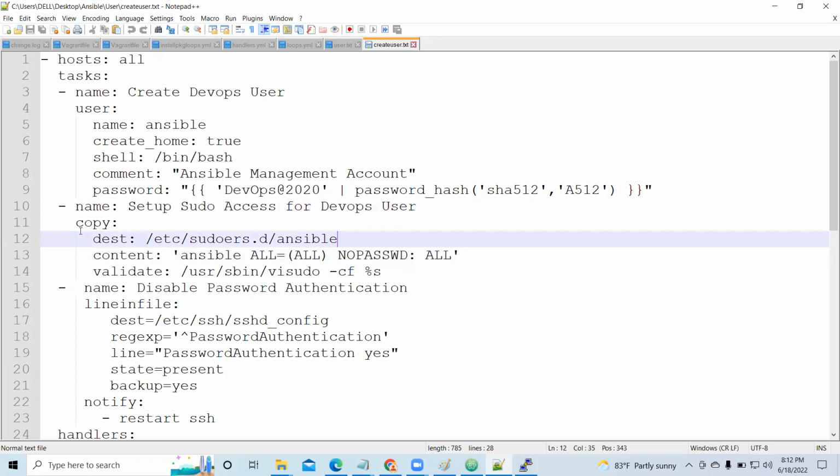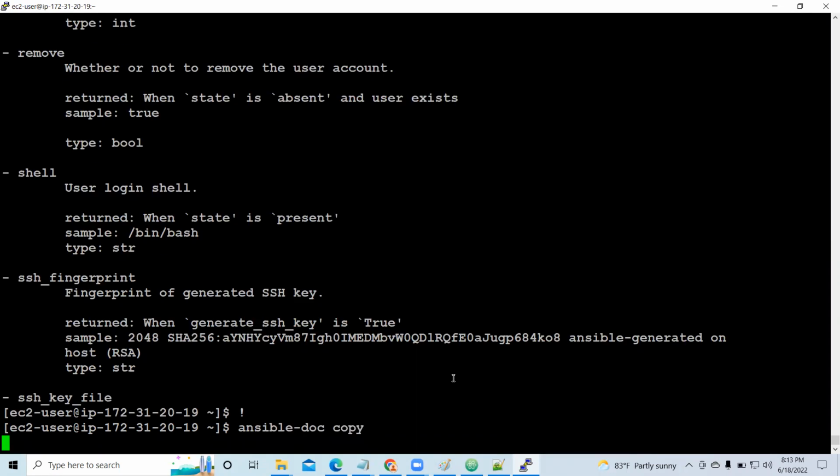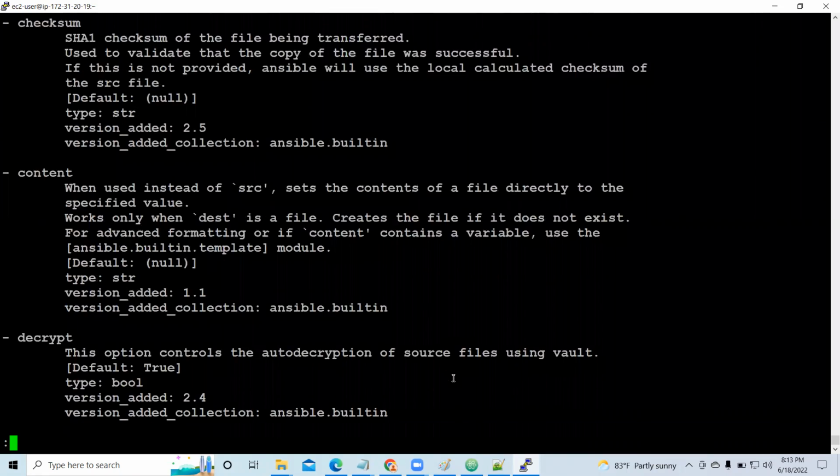So this one is the copy module. It takes a destination, go to this particular file, and content, which needs to be copied into this particular file. If you don't know these things, just type ansible-doc copy and come down.